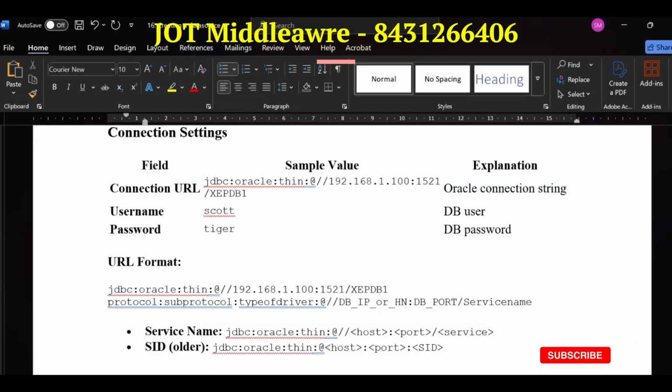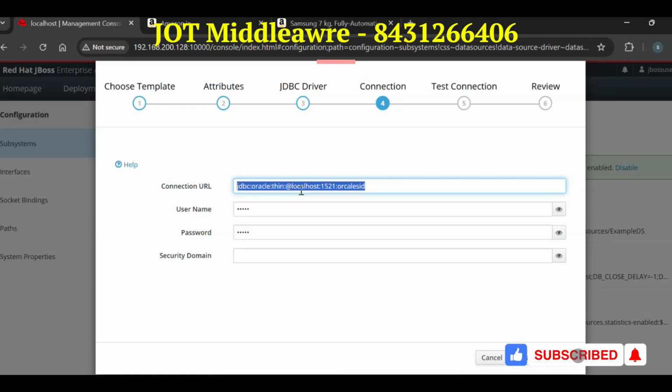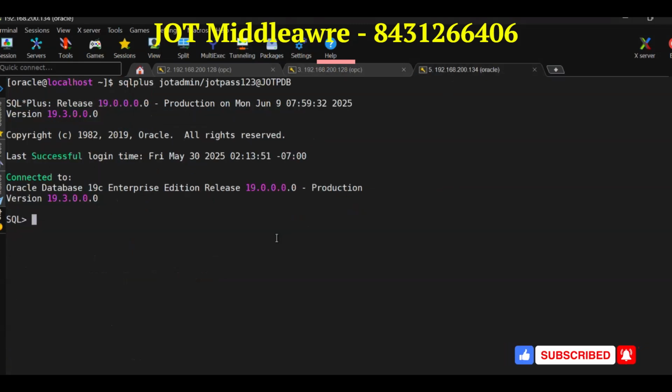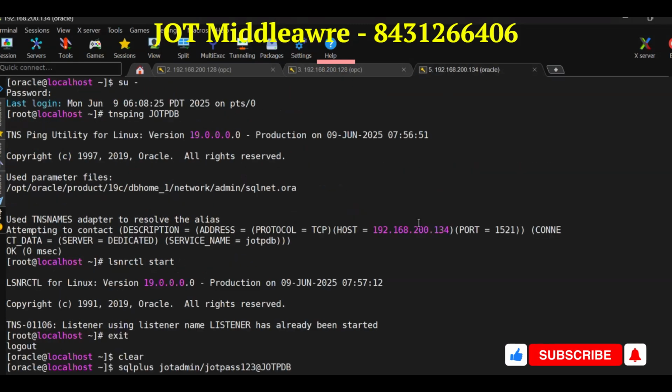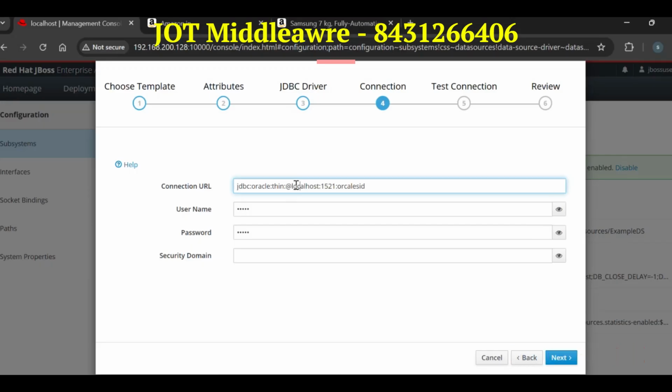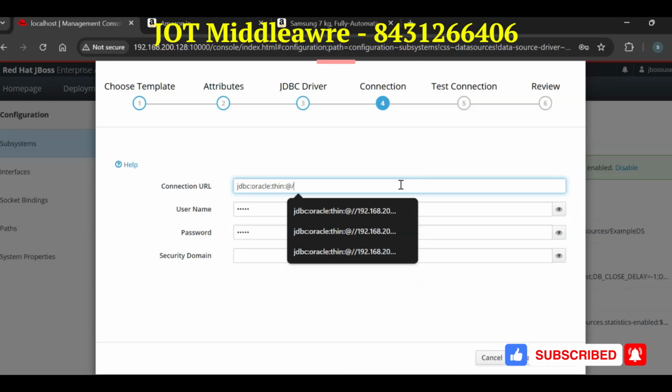In our case, I have the database here, and this is my host, 200.134. So I'll remove this //, the IP, and the port number is 1521. This is the default port number of the Oracle database, right?